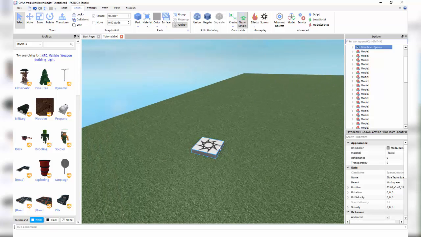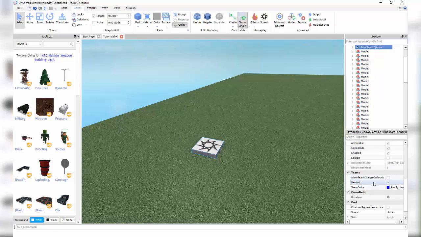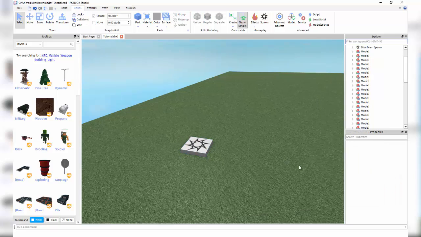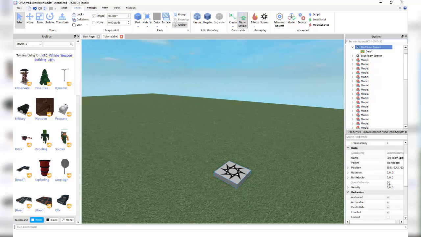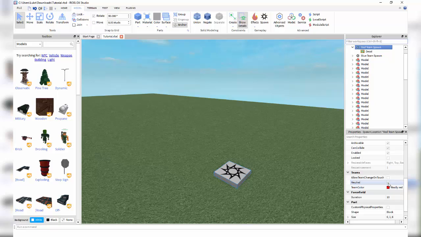So, in these spawn locations, there's a property called neutral, and neutral basically makes your teams go a bit weird. So you're going to want to untick neutral. And if you want the player to be able to change teams when they touch the spawn, you can tick that. But in this case, I'm not going to do that on the blue spawn, but on the red spawn, I will do that, because that will be the first way. So I'm going to untick neutral, I'm going to tick this, right? So that'll be the first way that the player can change from the red team to the blue team, right?